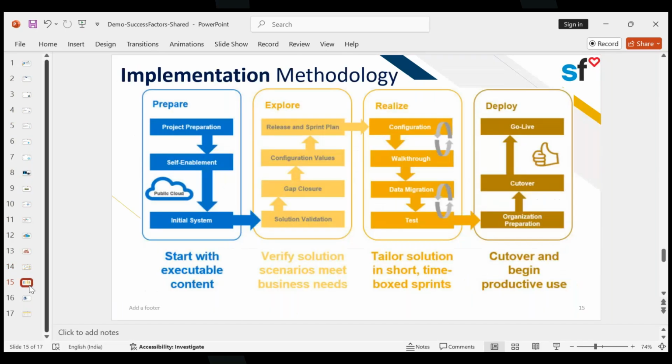How is this implemented? So the implementation methodology is different.